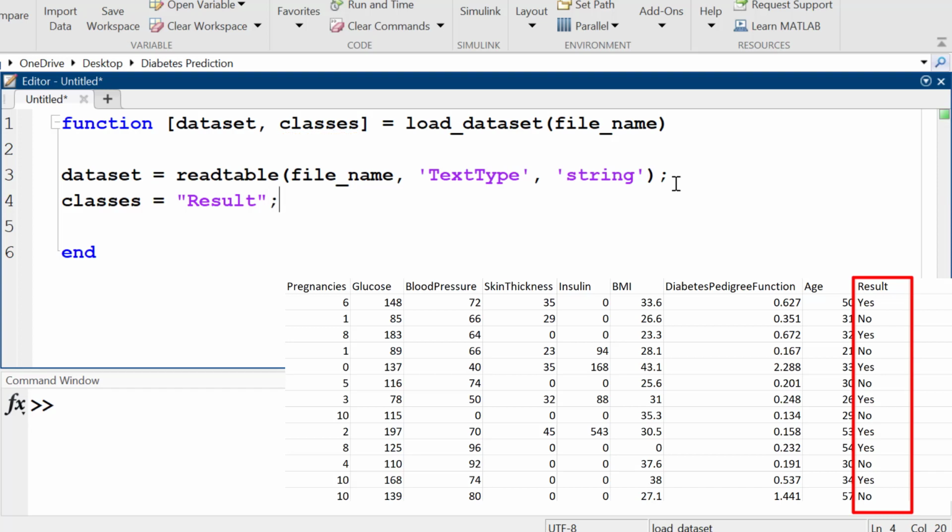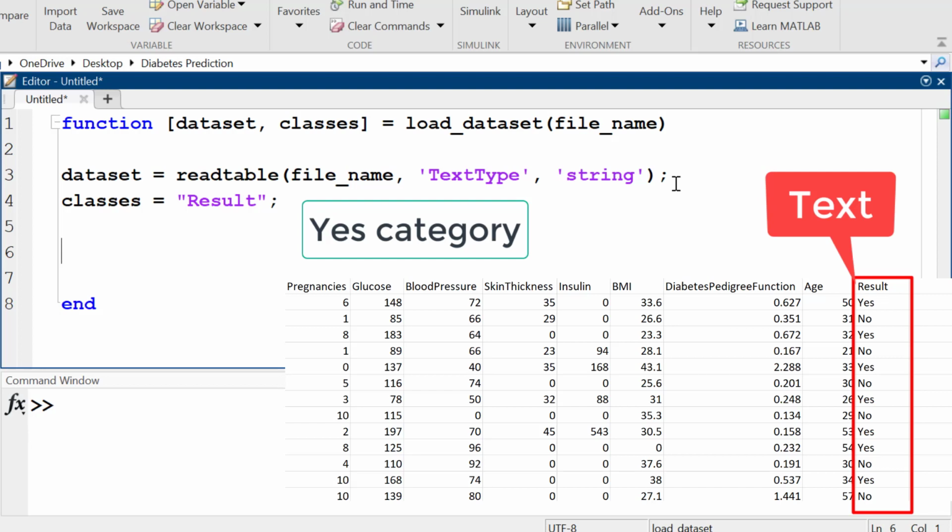Now there is a problem here. What we have in the last column are texts. We need this text as category. One is the yes category and the other is the no category. Luckily, it is very easy to do it in MATLAB.